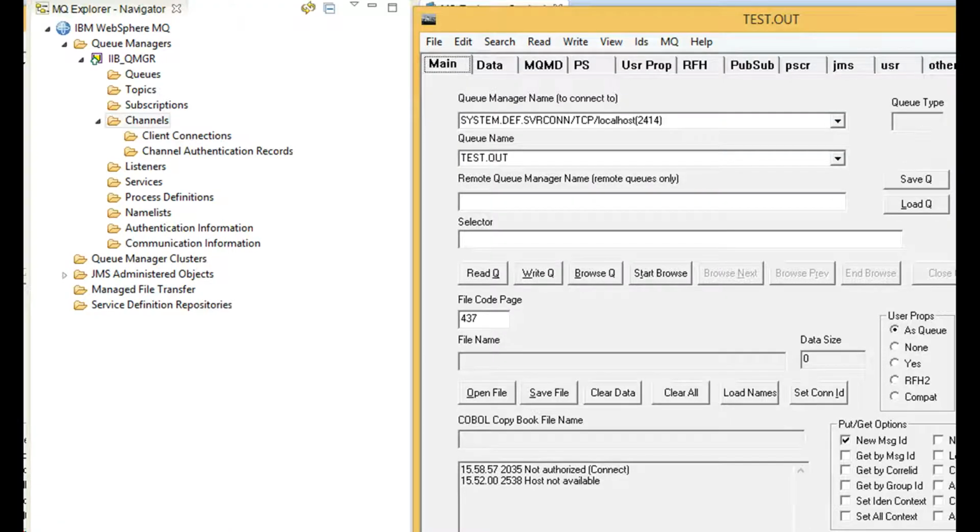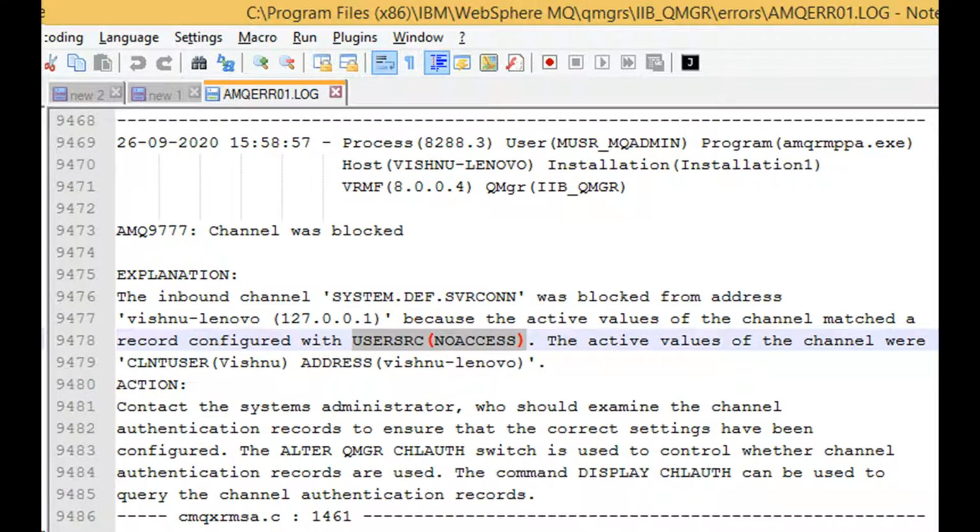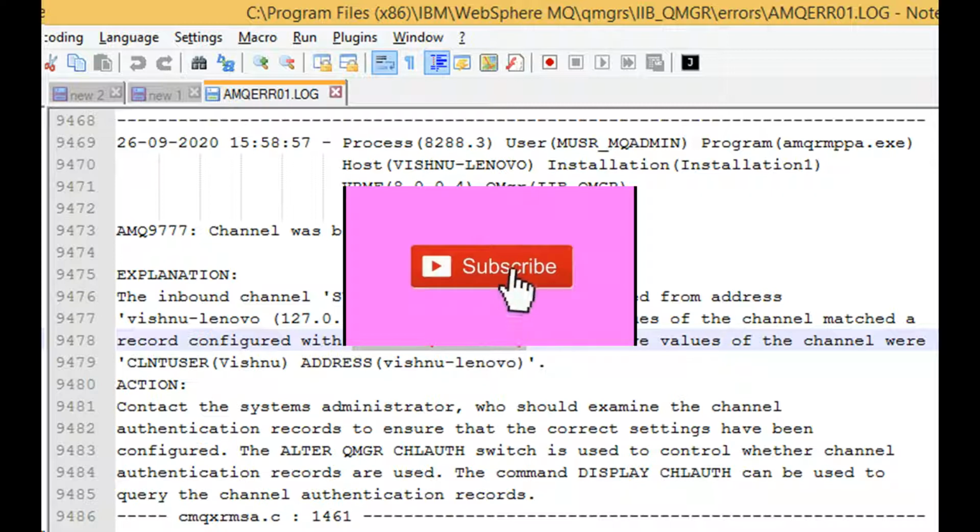On your left, you see that my queue manager on Windows is connected locally with MQ Explorer tool. But on the right, when I try to connect to it using RFHUtil, it blocks me. Observe the error logged in this file. File path for Windows is shown on screen. We see that client user Vishnu from address Vishnu-Lenovo tried to access system.default.servercon and was blocked.